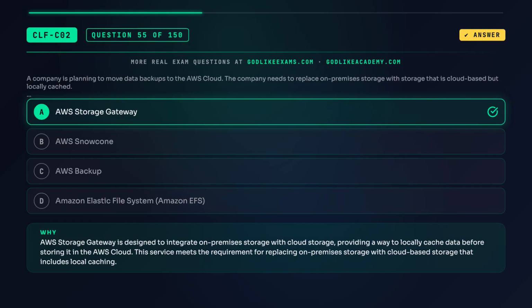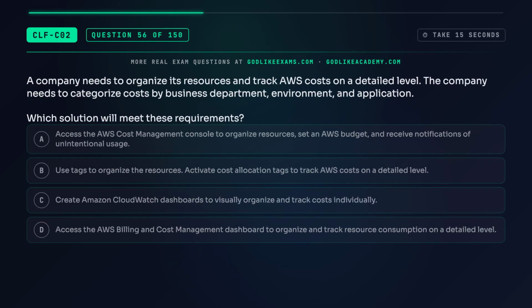The correct answer is A, AWS Storage Gateway. AWS Storage Gateway is designed to integrate on-premises storage with cloud storage, providing a way to locally cache data before storing it in the AWS cloud. This service meets the requirement for replacing on-premises storage with cloud-based storage that includes local caching.